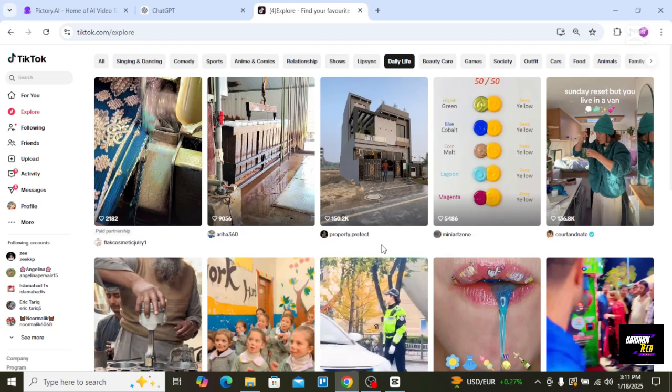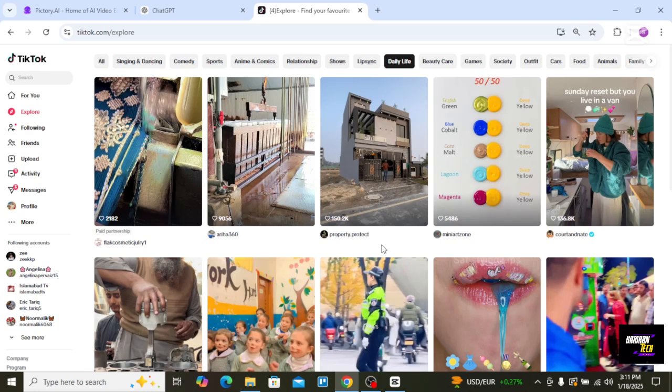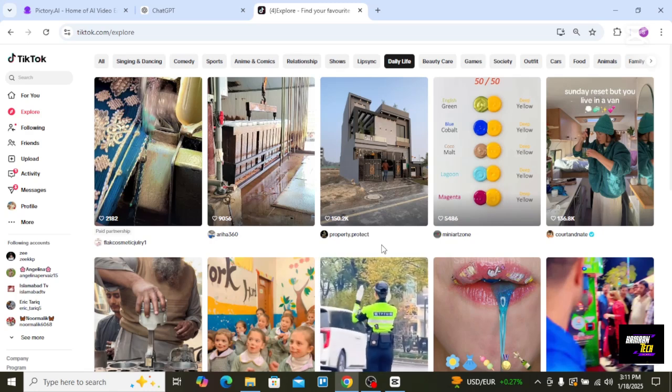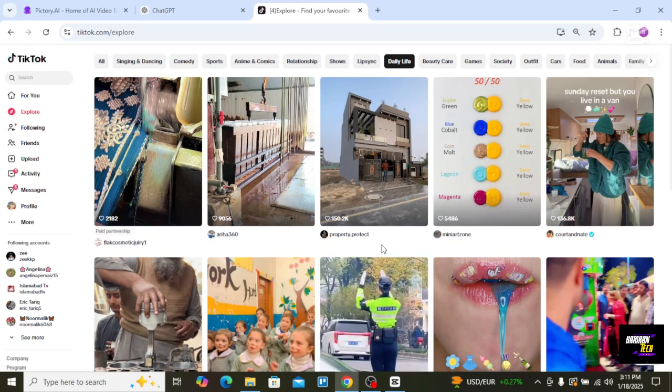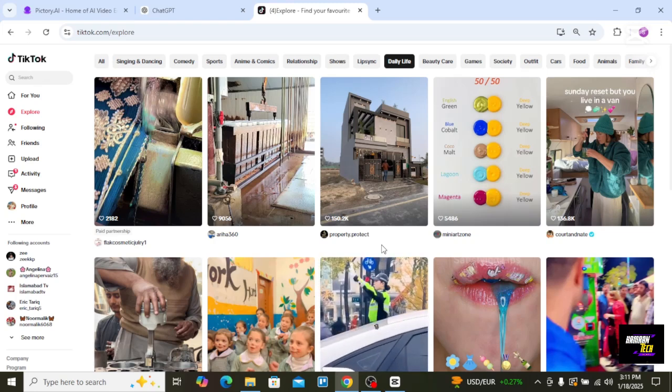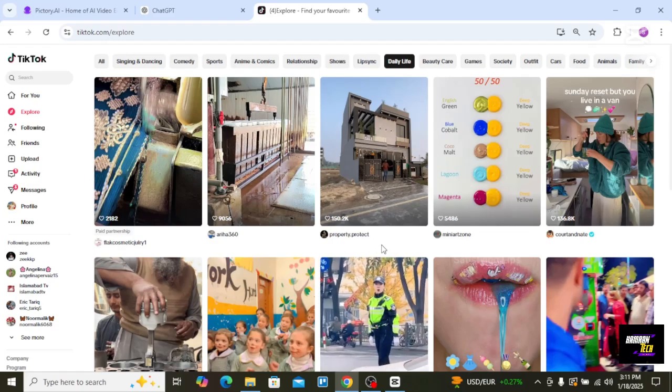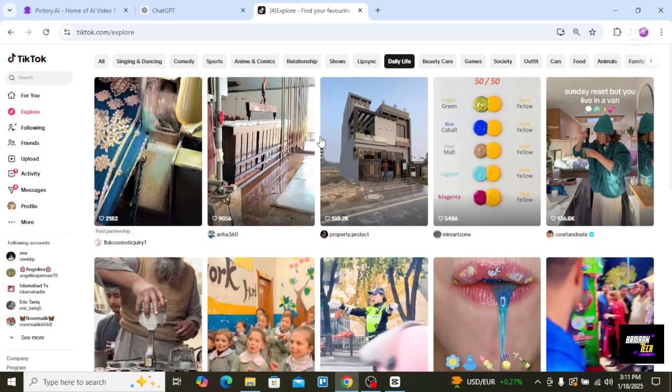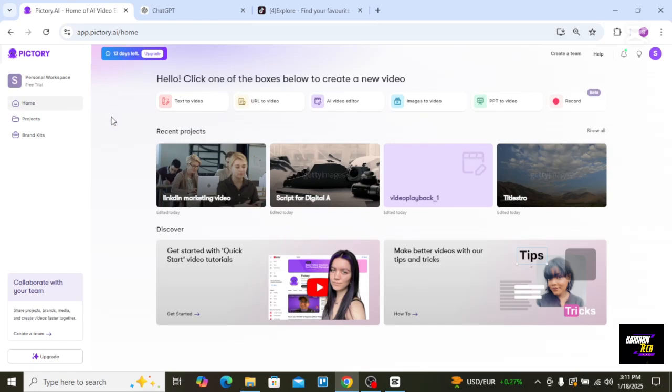So basically, the AI-powered editing tools use TikTok's editing features like auto captions, voice effects and transitions to enhance videos. So leverage external AI tools like Pictory AI for advanced video editing. So I will be just moving right over here.